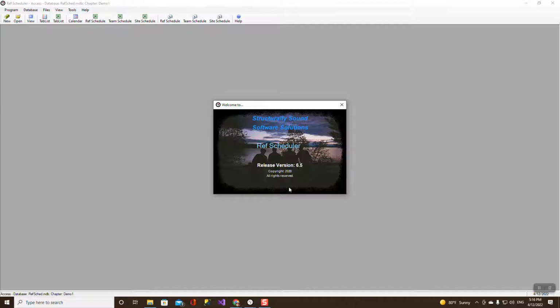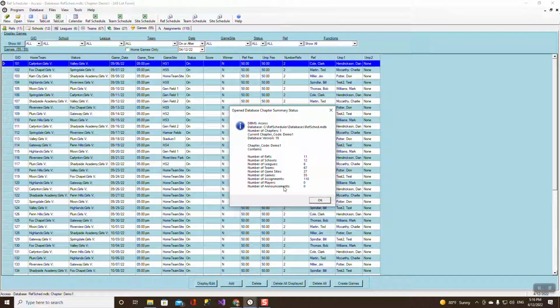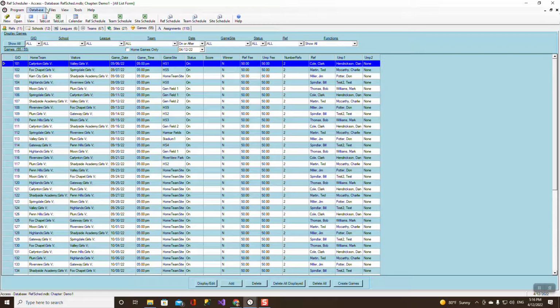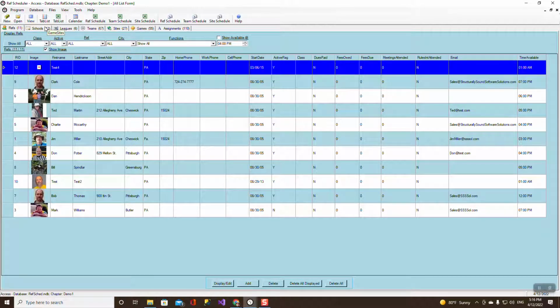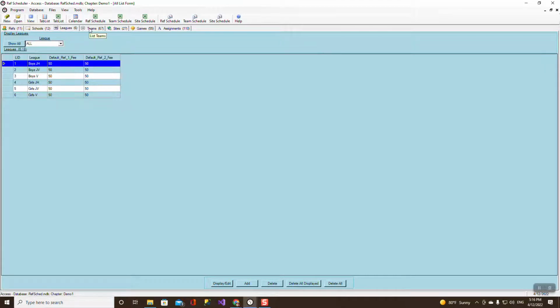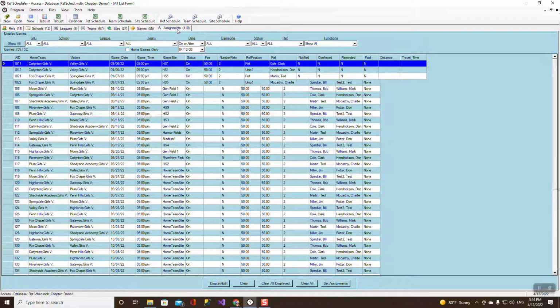And so here we are in the Windows version, and we opened the existing database, or the last database we were in, which is refscheduler.mdb. That's the database that is opened when the program is installed. And we have the refs, the schools, leagues, teams, sites, games, and assignments.